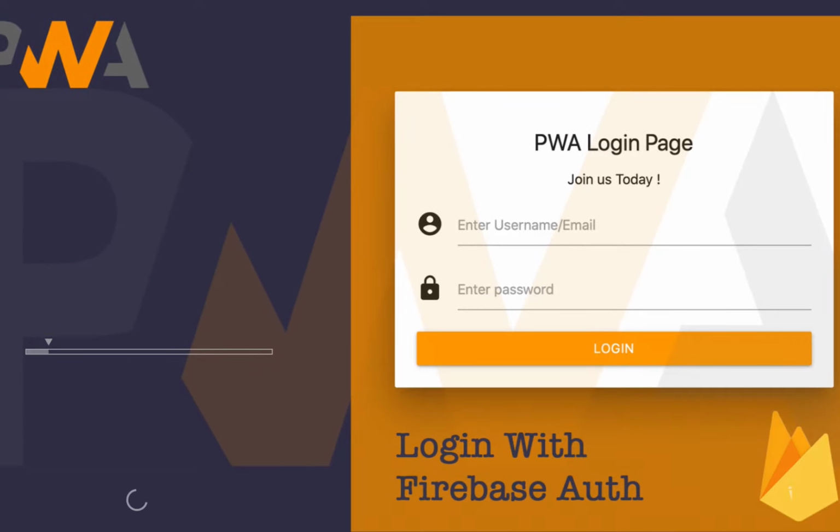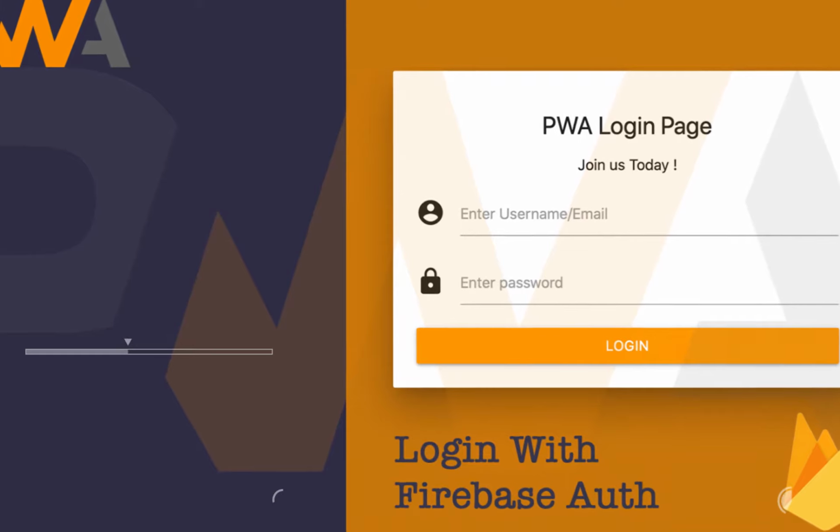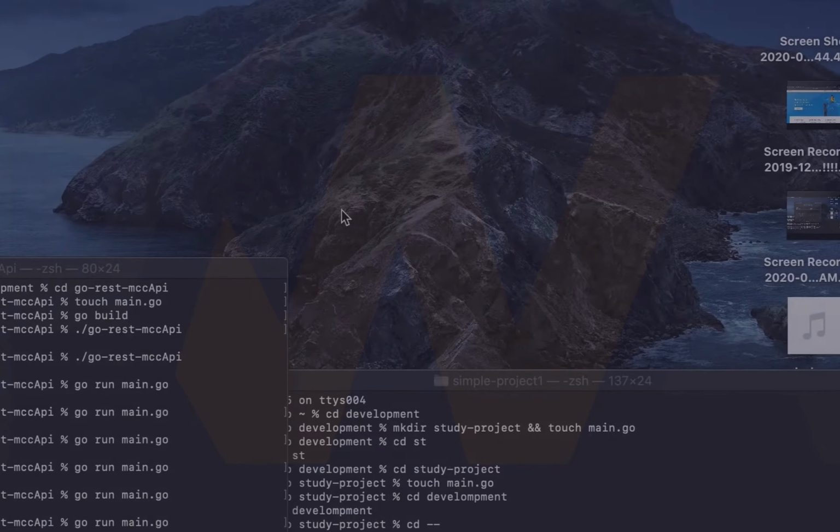So in this section of the tutorial, we'll be learning how we can create a basic PWA login page using web technologies such as JavaScript, HTML and CSS, and eventually connect it to Firebase for our authentication and login. Okay, so let's dive into the code and see how we can achieve that.